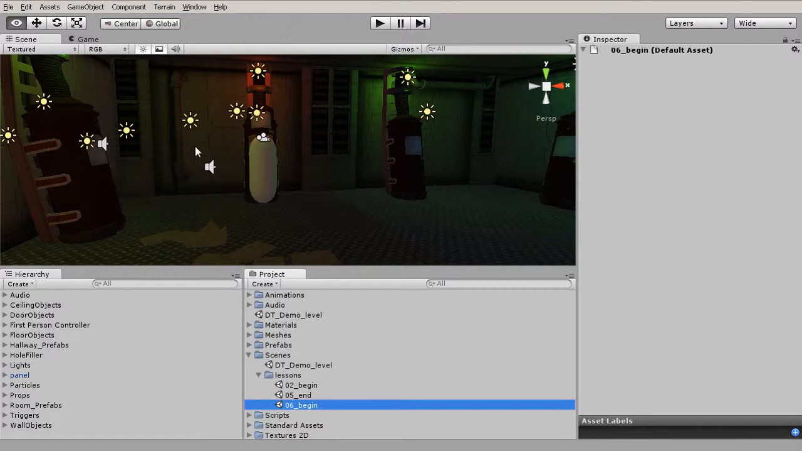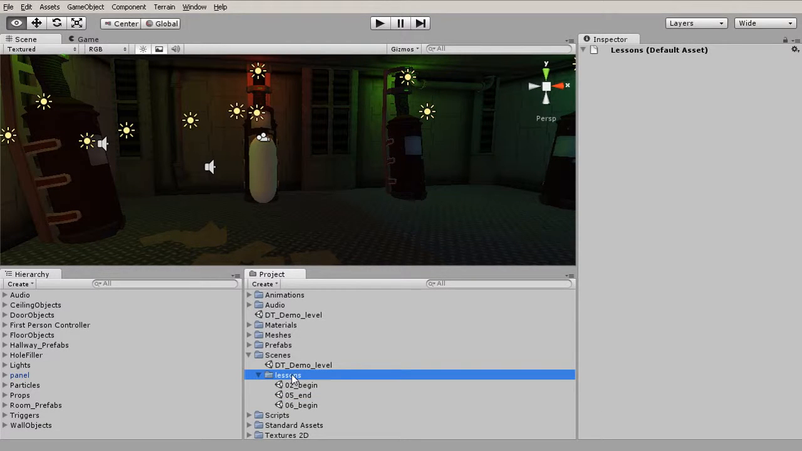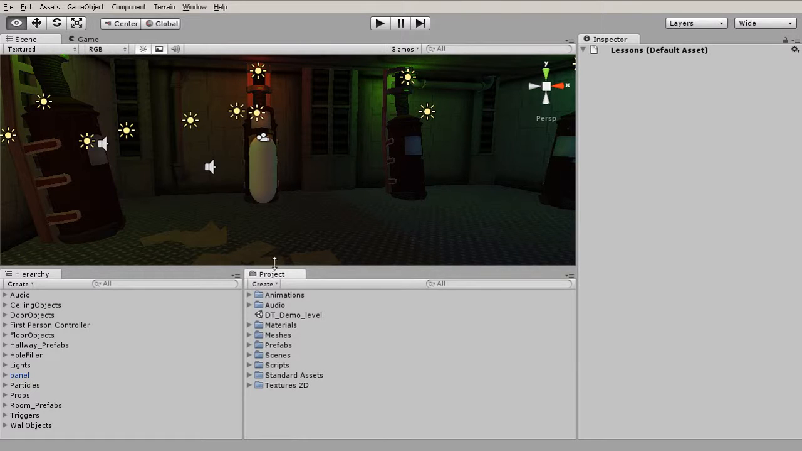So whenever we make a change in one of these scenes, I'm going to save it out inside of this subfolder. So if you want to open up exactly what I'm working with, you can open this subfolder, or you can continue working with the DT demo level.